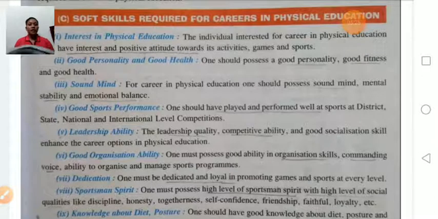Soft skills required for a career in physical education. For choosing physical education as a career, you should have skills like interest in physical education. The individual must have interest and a positive attitude towards its activity, games and sports. For choosing a career in physical education, you should have interest and positive attitude.